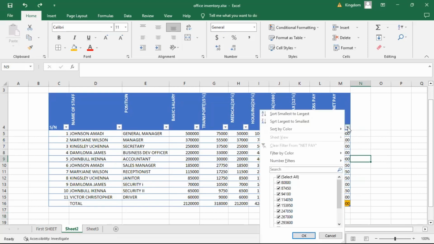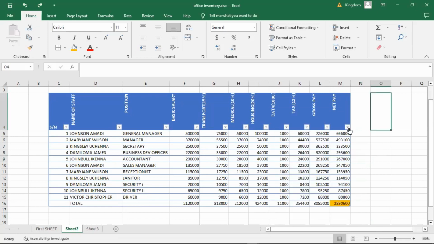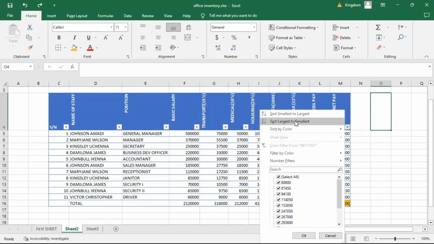So basically, these filter buttons are just used to filter items. If you click there, we can sort this from largest to smallest.